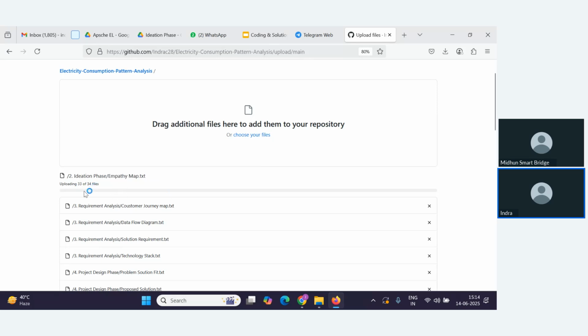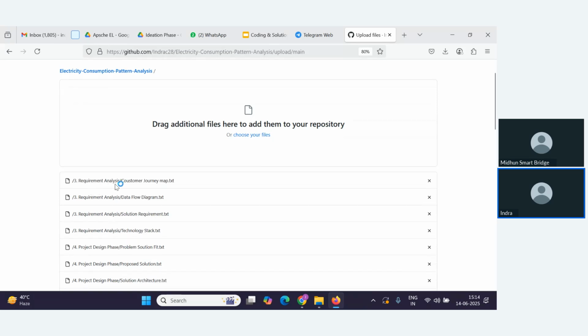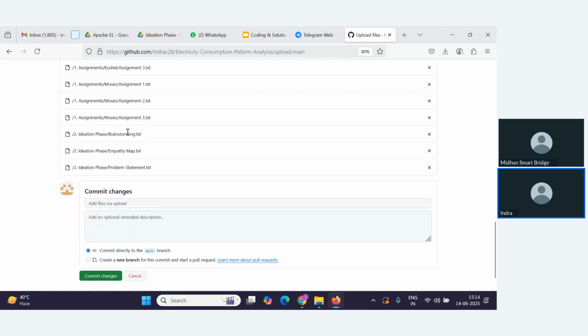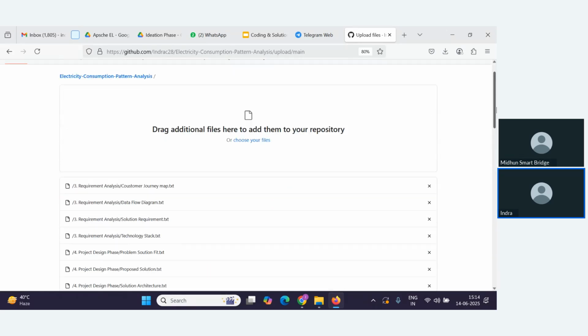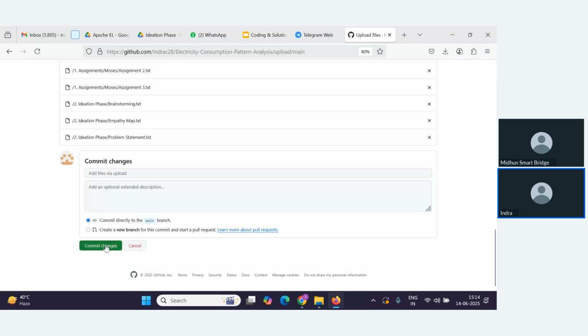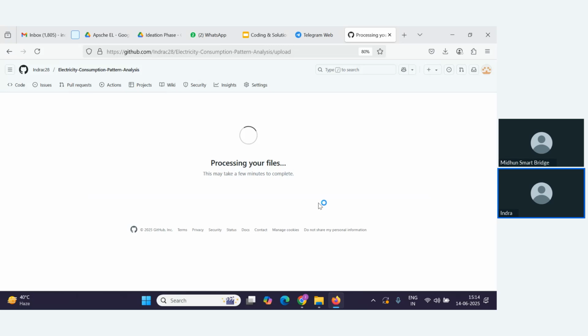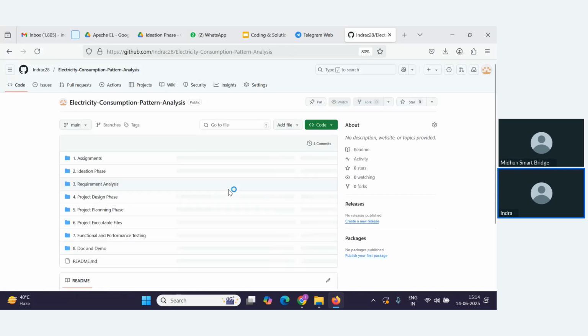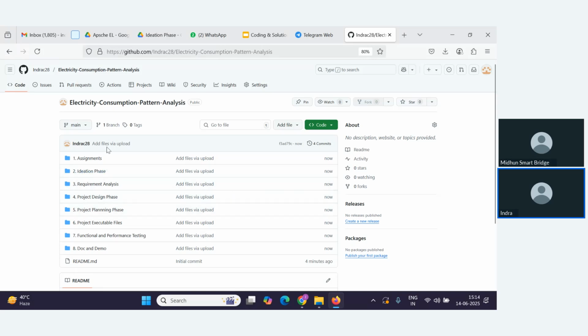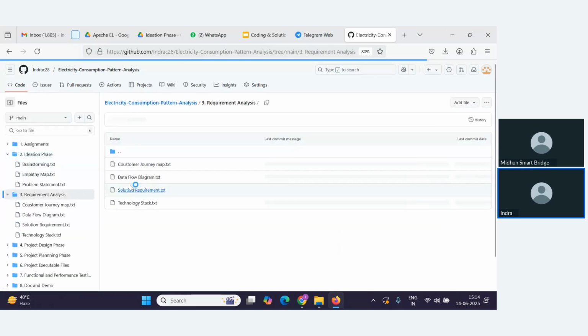I can see almost all the files have been loaded, but still it is not saved, right? So what you can do, at the bottom there is a save option. Click on commit changes. Once you click on commit changes, you will see all the folders that were inside your desktop have now been uploaded here in GitHub. You can see all the folders with all the sub files, right? That has been uploaded here.